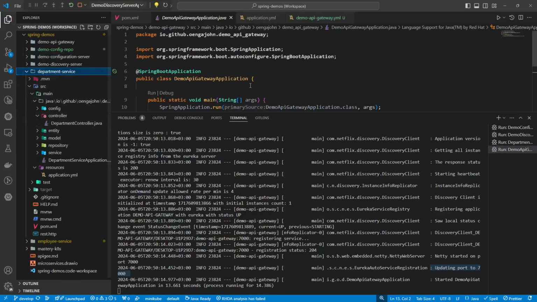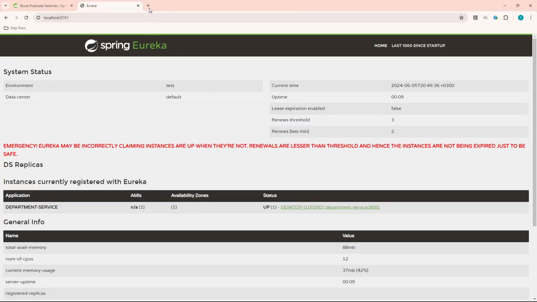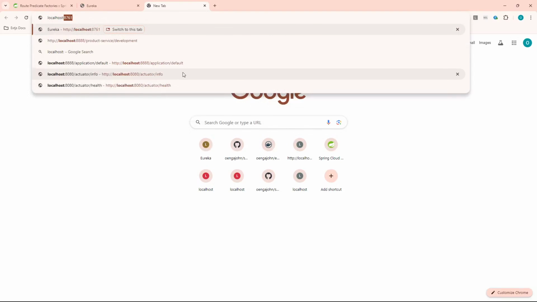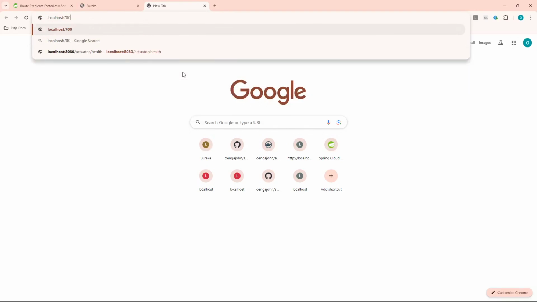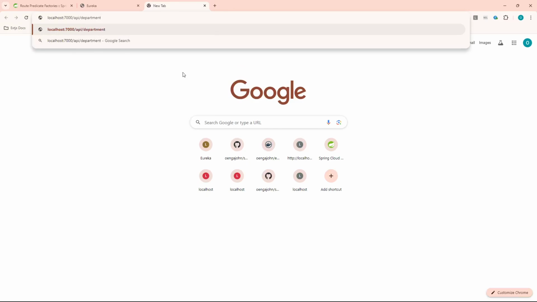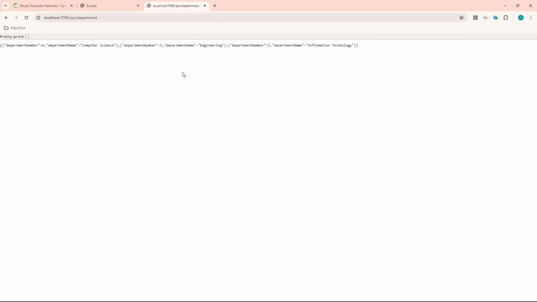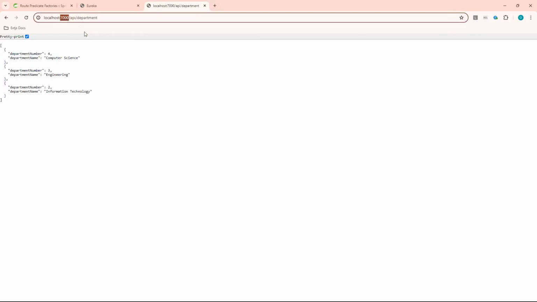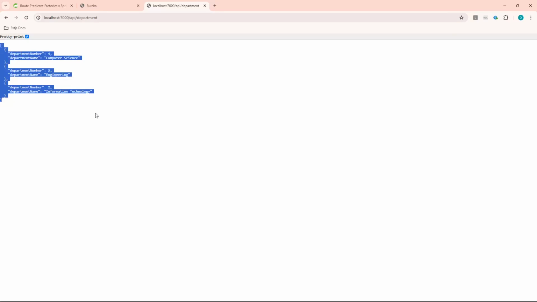So let's just do one single test of fetching the departments which are within this one. I'm going to go to the browser and do localhost. I'm going to access this one via the API gateway, 7000/API/department. All right, so I'm going to make a GET call to this endpoint, and you can see that I'm able to get data. And that is how we can make use of this to expose all our microservices by just configuring the different routes and linking the different services. You are able to make use of the API gateway.